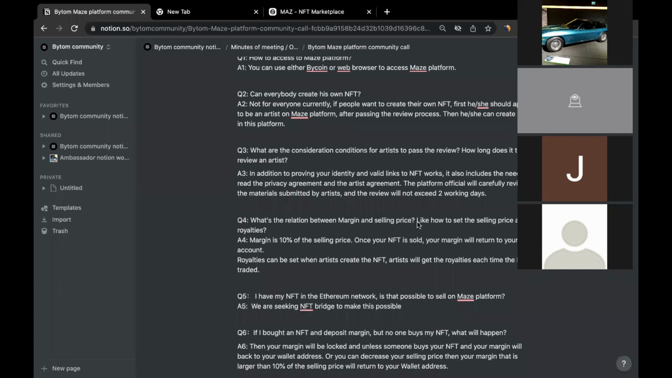The fourth question is, what's the relationship between margin and the selling price? Like how to set the selling price and the royalties. I don't know if you guys know the mechanism of trading NFTs on the Maze platform. If you want to own an NFT, you need to deposit a margin. It's about 10% of the selling price. Once your NFT is sold, your margin will return to your account.